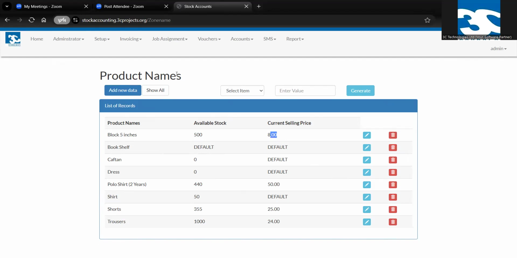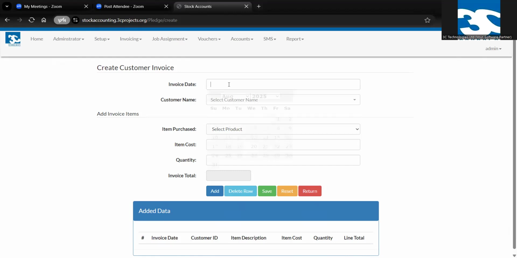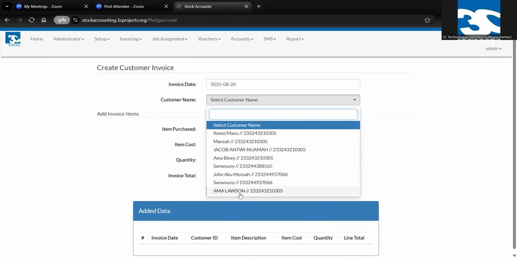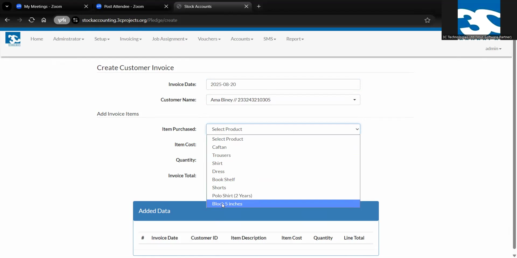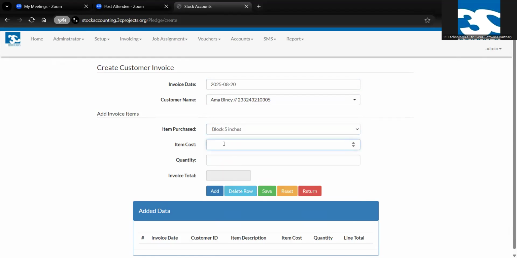Now, when a customer makes a request, an invoice will be created showing the products and quantities requested. And so here I come under invoice and I say create customer invoice. Today a customer came around and the customer is interested in the blocks. So let's say the customer is Ama Bini. Ama is interested in the 5 inches blocks. The unit price is 8.